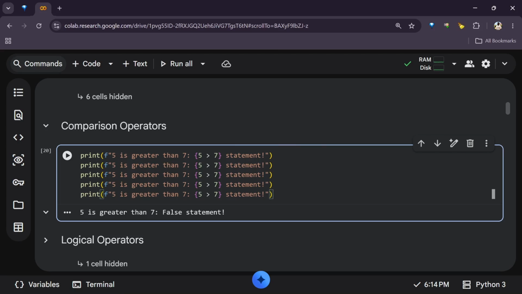So what about, we say 5 is less than, okay? So in this case, we use less than. 5 is less than 7. And of course, the result of this will be true. So we'll say very true. Okay. Very true.